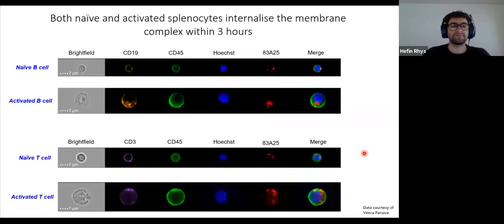Here's a similar example, this time doing the same thing in B cells and in T cells. They were interested in whether there's a difference in internalization of this probe between naive B cells and activated B cells, and naive T cells and activated T cells. In the B cells, we have CD19, CD45, Hoechst, and the probe of interest. You can see that as the cells are activated, we get a greater level of internalization. And the same is true for the T cells.